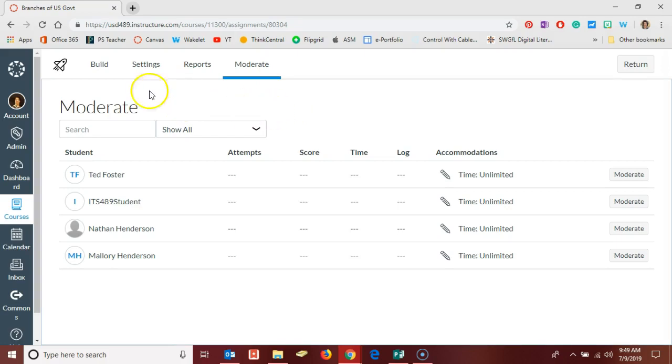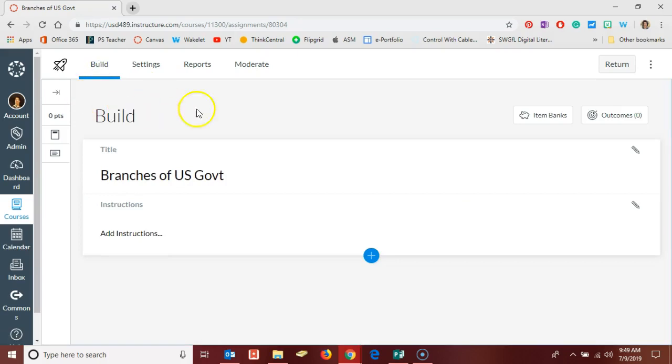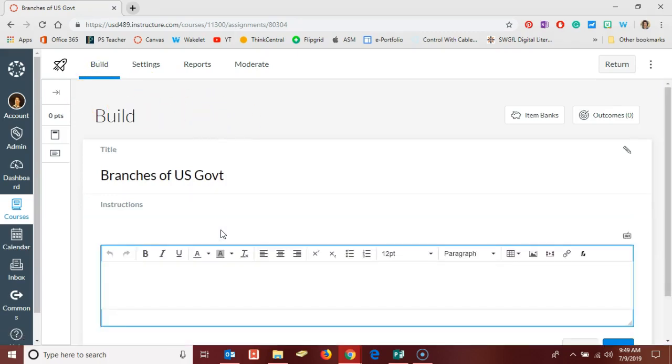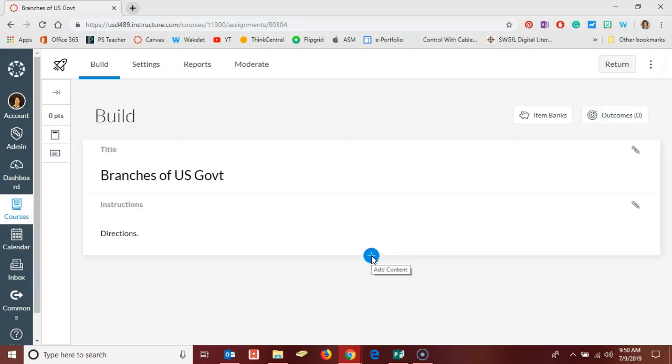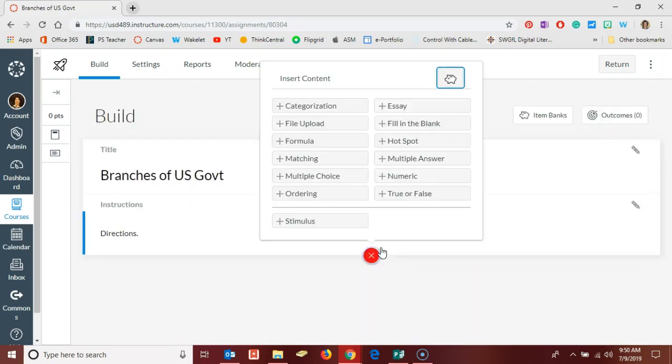All right, let's go back over to Build, and we'll get started by adding some instructions here. Whatever you would say out loud, as well as anything that you feel like students need to know during the quiz itself, you might include here in the instructions box. This is very similar to the rich content editor and supports a variety of tools that you can integrate right here into your quiz, along with text formatting that you're used to using anywhere in Canvas. Give some directions and click Done, and then click the blue plus sign to get started with the content itself.